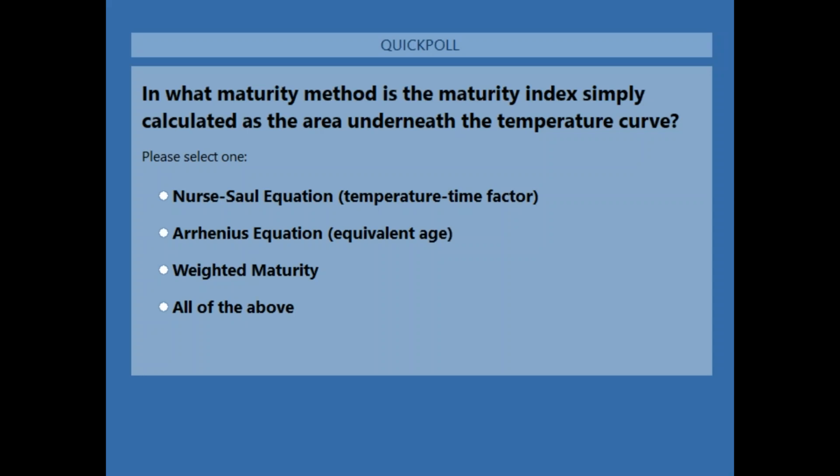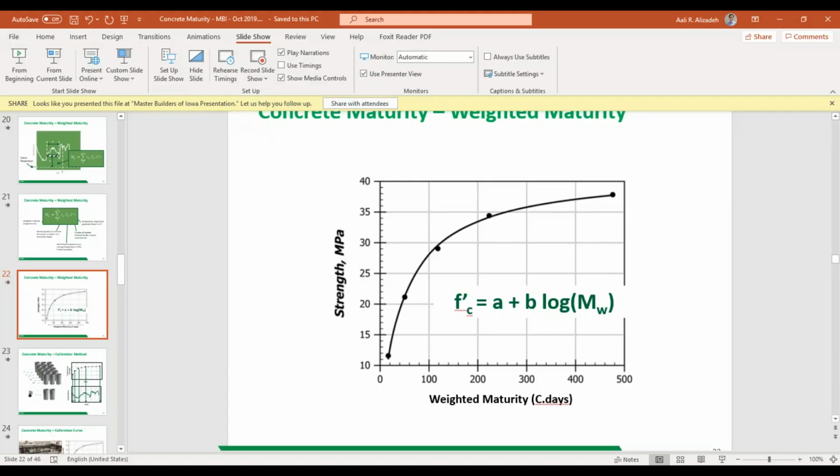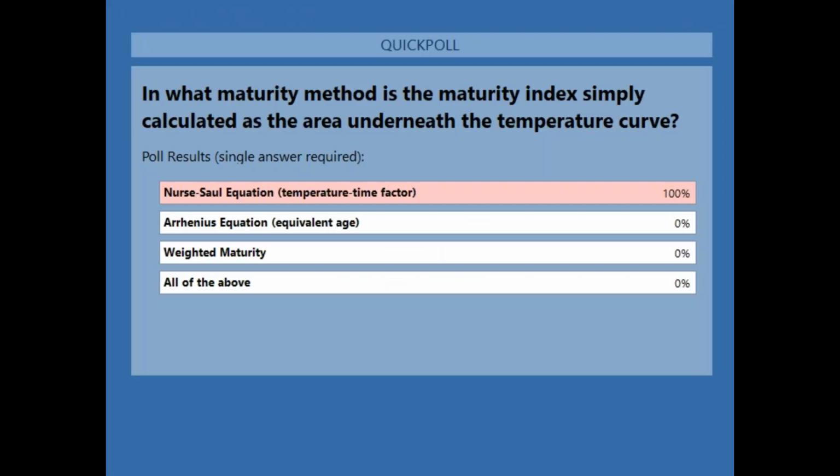About 10 more seconds. All right, close it and share it.